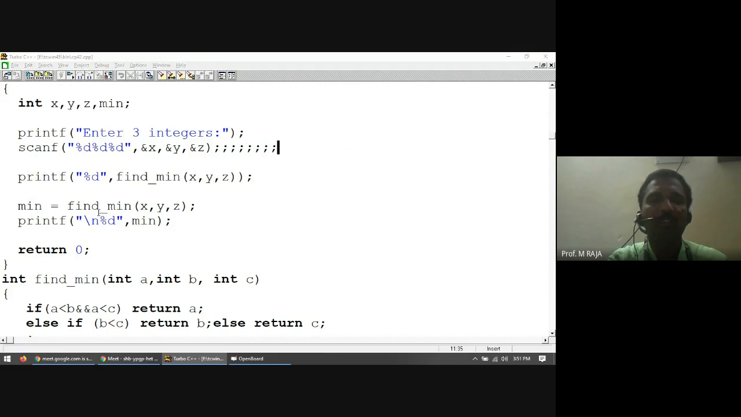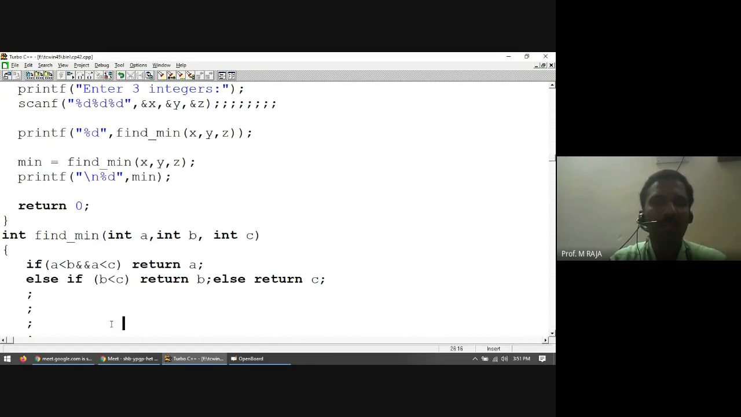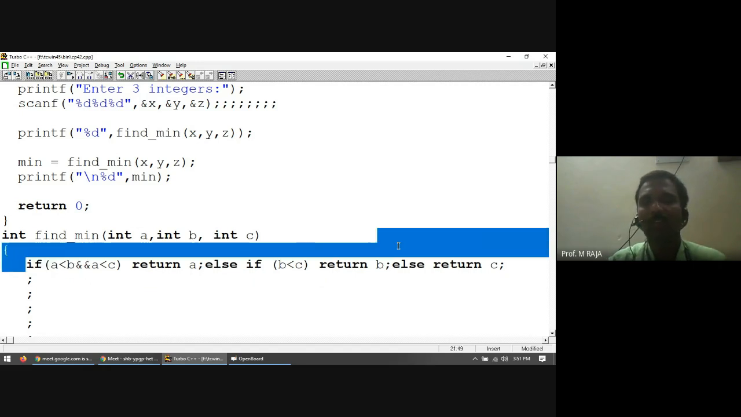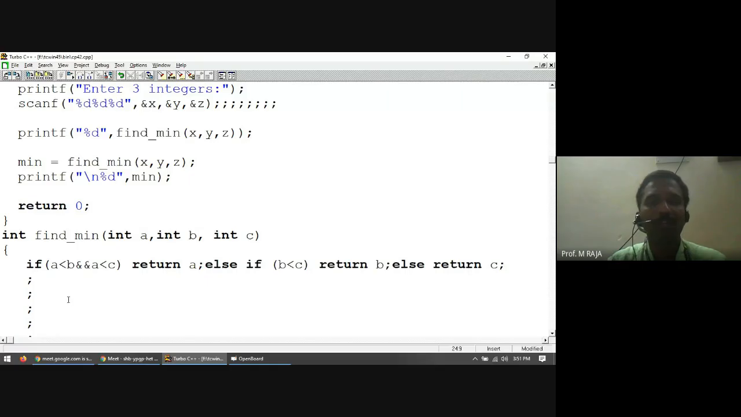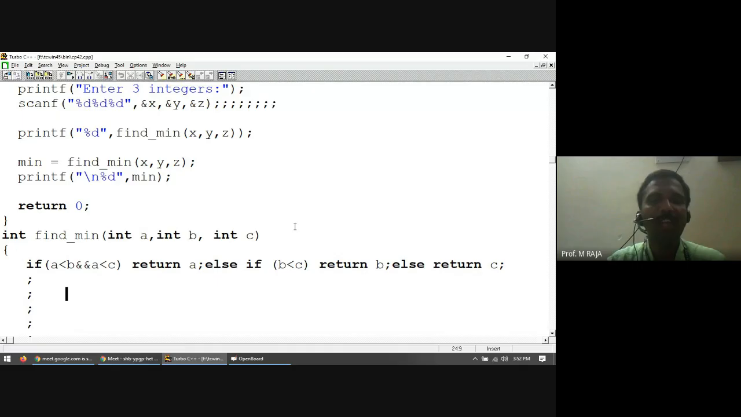Program still runs perfectly. Enter three integers 1 to 10. Minimum is 1. Only thing is here, if A less than B and A less than C, return A semicolon. The semicolon is immediately followed by the corresponding else block statement. So this if is associated with this else if. If you like, you can write the code on the same line. This will not result in a compile time error because C is said to be a free-form language. Even in a single line, you can write the code.